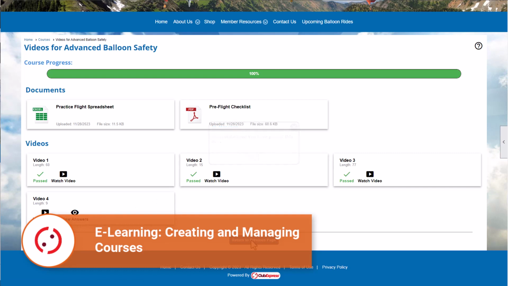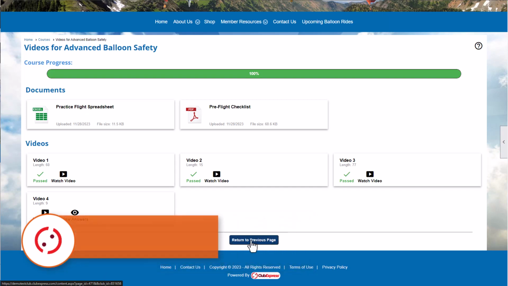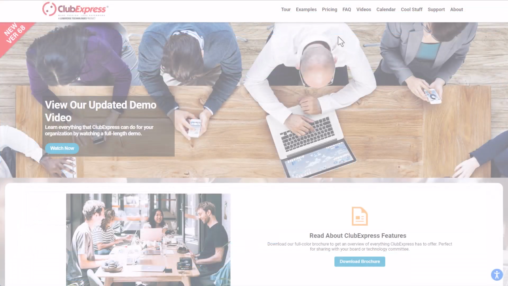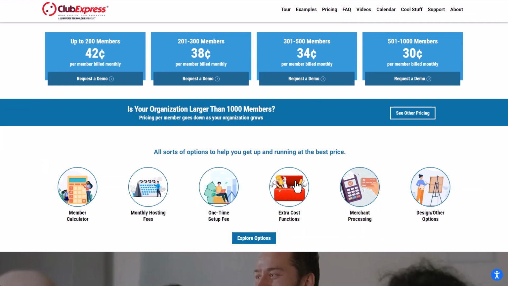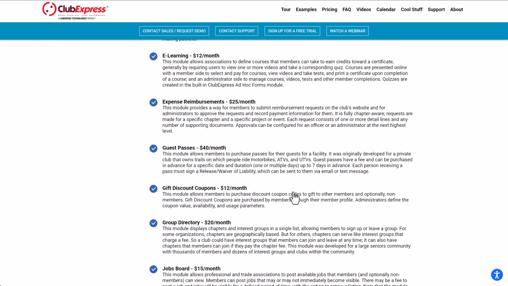Courses are available to members only, and administrators can control the fees and available courses for each member type. Additionally, administrators can sell course seats in bulk to groups at a reduced price. The e-learning module is an extra cost feature available with ClubExpress. Check the pricing page at clubexpress.com for up-to-date pricing information.